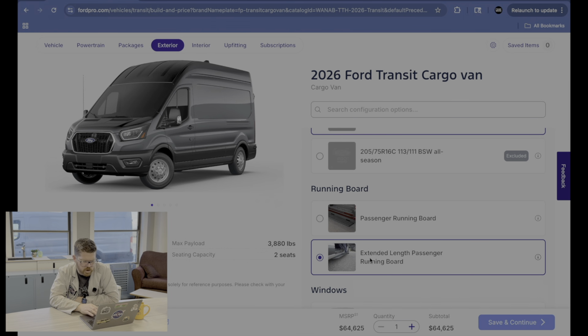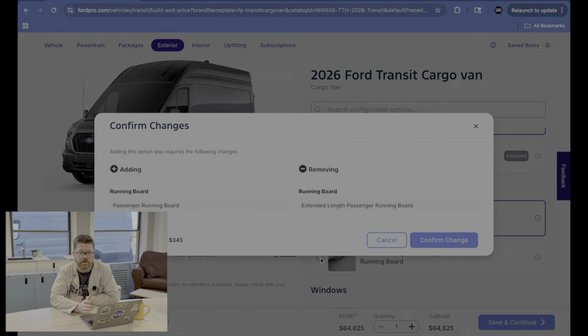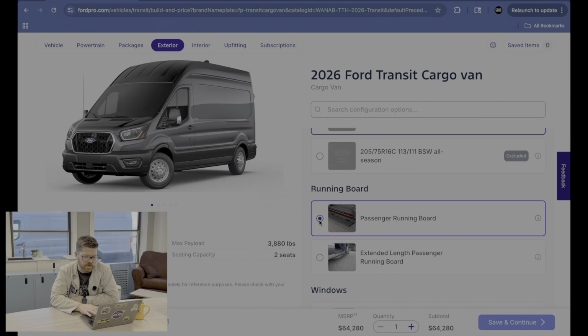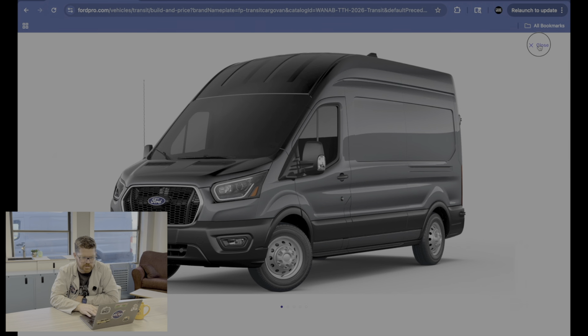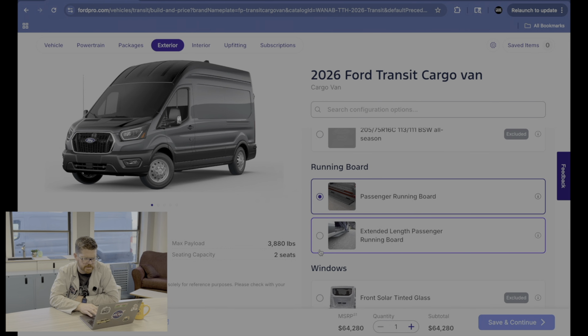All right, after wheels and tires here, we have running boards. We have a passenger running board and the extended length passenger running board. Both of these are actually pretty nice options from Ford. I have never been upset about the running boards on a van. If you want an extra step to climb up into the vehicle, then go ahead and go for it. These are a cool OEM solution. Personally, I don't like the running boards on the van. I think they look cleaner without them. The extended length is going to bring it all the way back to the back of the sliding door, which I think is worth it. If you're going to go for it, I would go for that one.